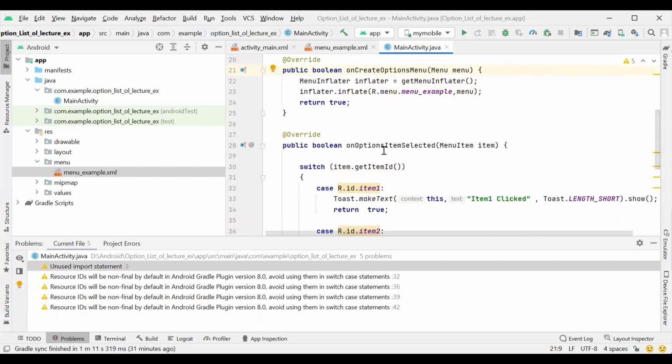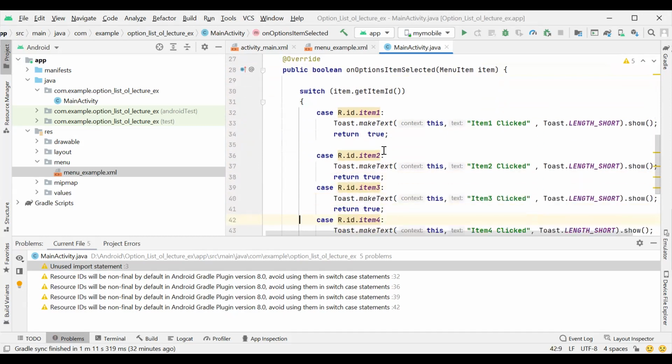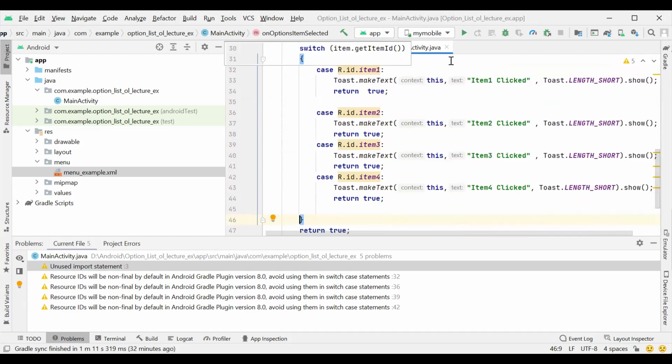And that we call in the MainActivity, in the method onCreateOptionsMenu. In that we create the object of MenuInflater, and we call the inflate method. In that we pass the XML file ID and the menu parameter. Then we create one more method, onOptionsItemSelected. In that we use the different cases that we want to perform whenever the user clicks on that particular menu. So let's see the output.